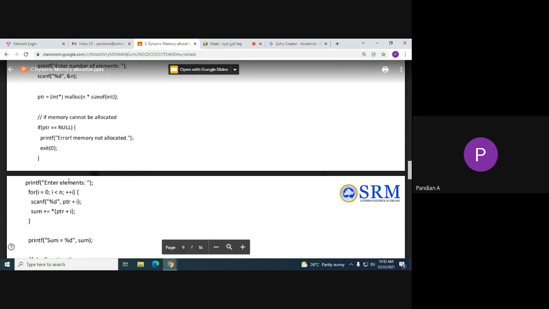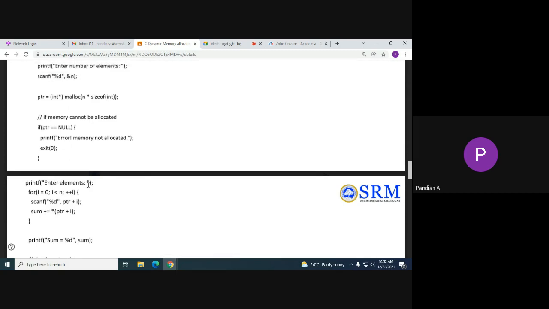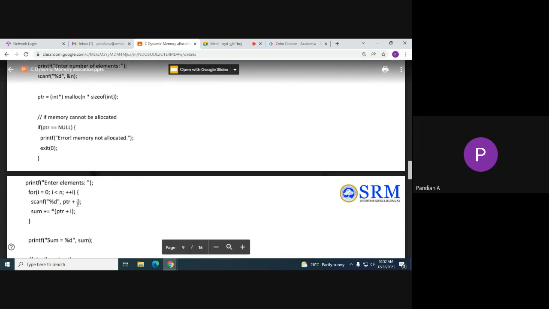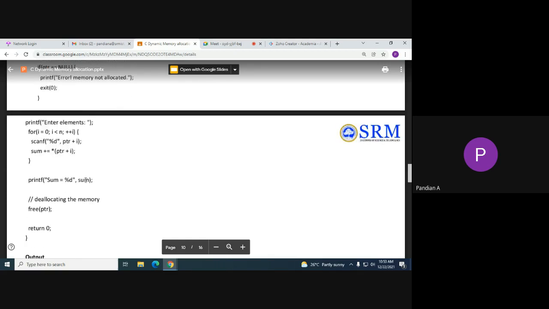Then printf, enter the elements. We will ask for the number of elements one by one from the user. Using a for loop, we will get the value from the user, that is incrementing the ptr plus i. Then we will sum. *(ptr + i) gives the value of the number entered by the user stored in the ptr plus i location. So the values are added one by one using this statement. After that, we will print the sum value here. Then we will free the ptr by using the free function.